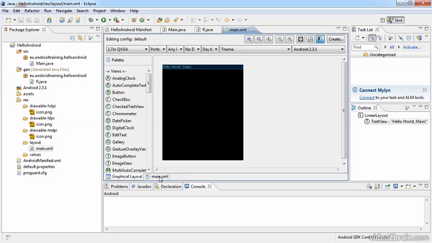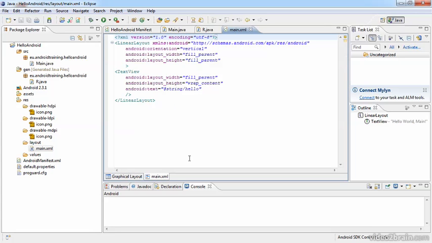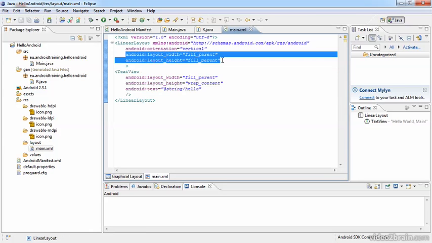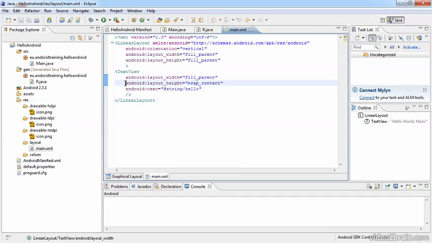I click on this tab, main.xml, and now I see a very tidy structure for this layout. I see that the root element is a linear layout, which means that all the child elements are displayed below one another by orientation vertical. And the only child element right now is a text view. Here we can also see that the linear layout is told to span the whole screen, and that the text view is told to span the whole width and be as high as the content.